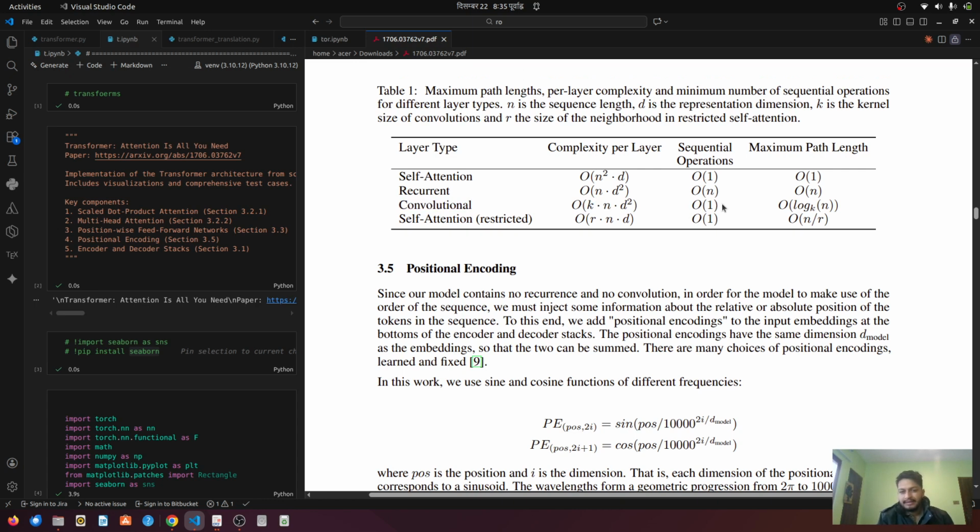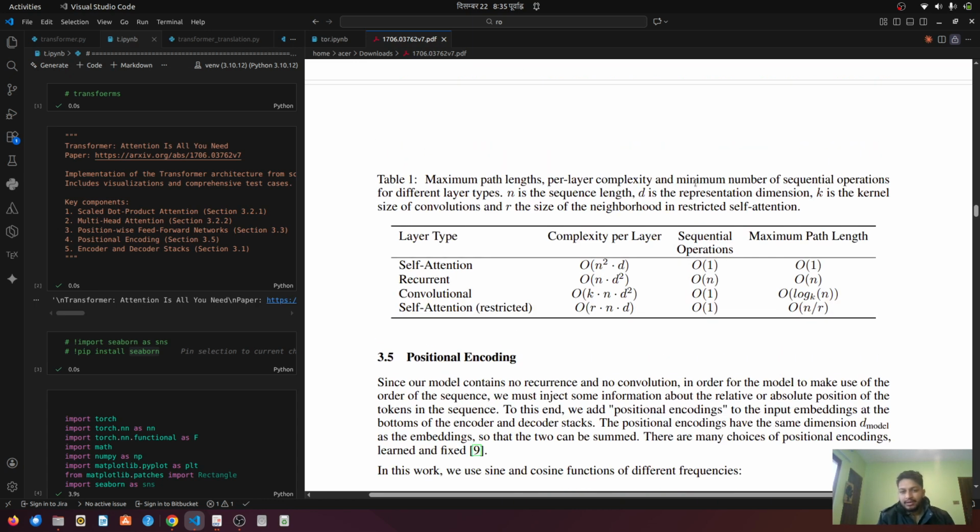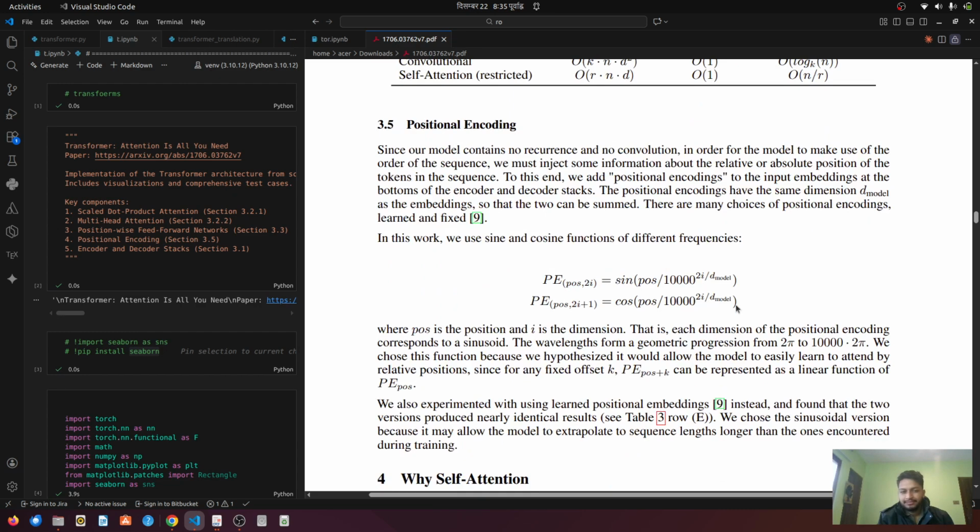But we can see this is done in O(1) for the minimum number of sequential operations across the four different layers. So if you compare in a simple manner, we can see self-attention is very superior to all of these if all three factors are combined.